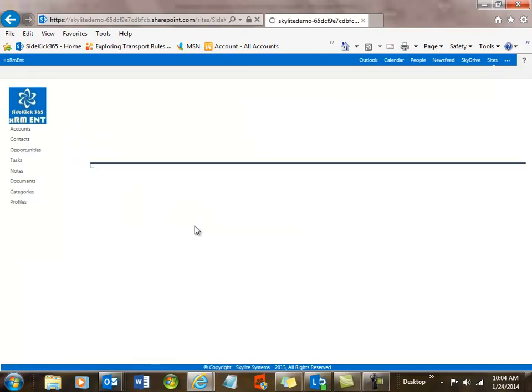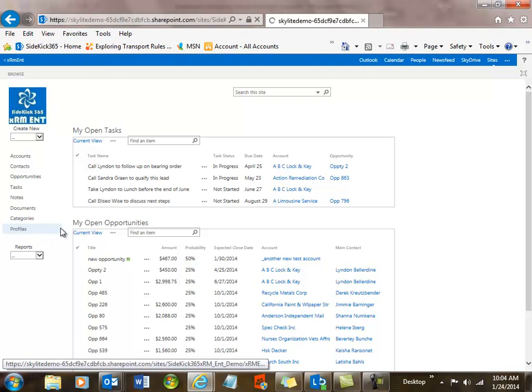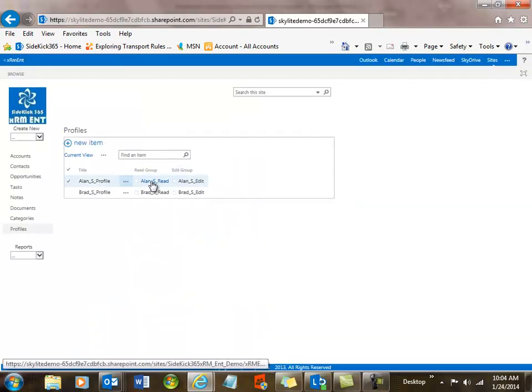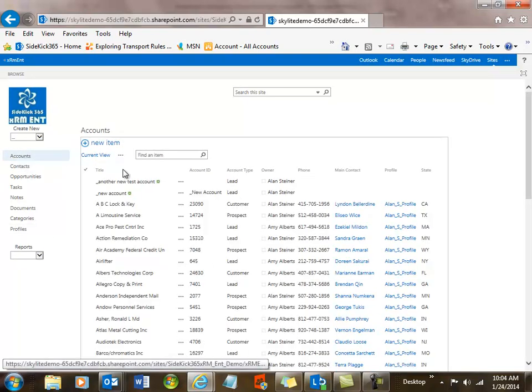And what it'll show me is that I can see that the Alan S group, or the Alan S edit group, these are different people that can either read or edit anything that's owned by the Alan S profile. So let's look at that in the system. Let's go over here, and you see how I have these different profiles assigned to these different accounts, right? Now, this user is logged in as someone who can read and edit items owned by the Alan S profile.